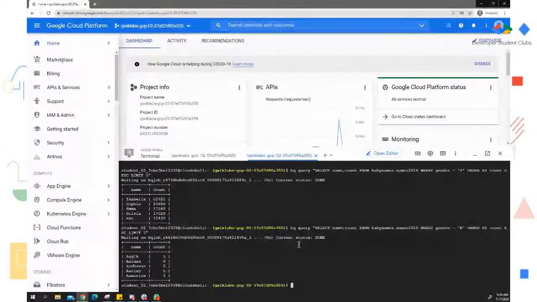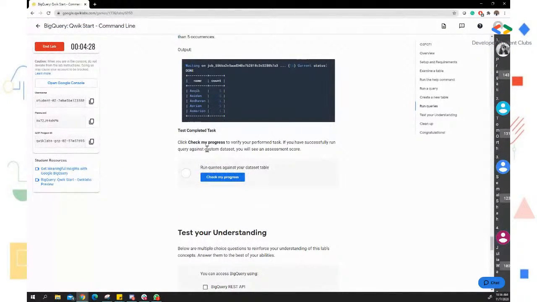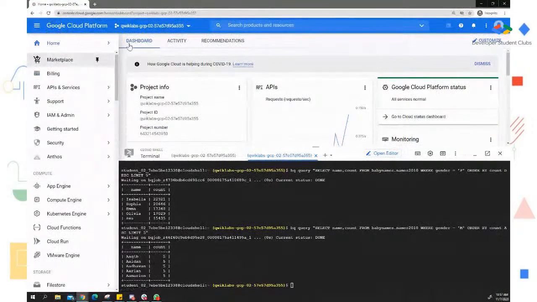A quick instruction: don't let the timer end, because you'd need to start it over again. So let's wait here, and we'll check the progress. Let's see what we got in the results. Oh, I'm sorry, I'm not able to pronounce this, but these are the names which are least used by newborn babies in 2010. I'm not able to even pronounce those names. Sorry about that.